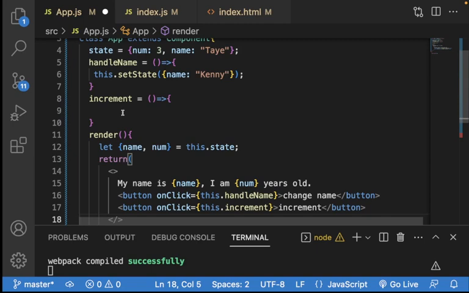Yeah, what I'm saying is that handleName and increment, are they like our normal function? Yes. Or are they keys? They can be anything. You can name them anything of your choice. Okay.